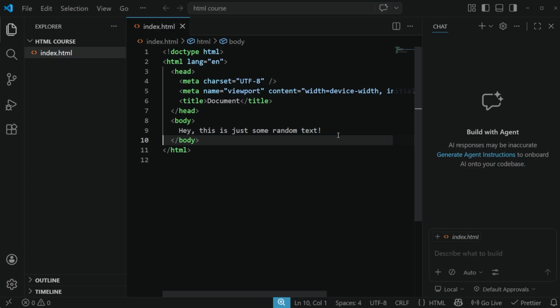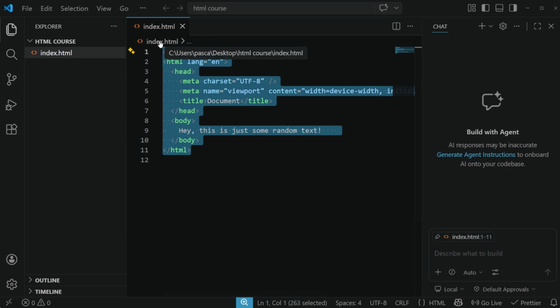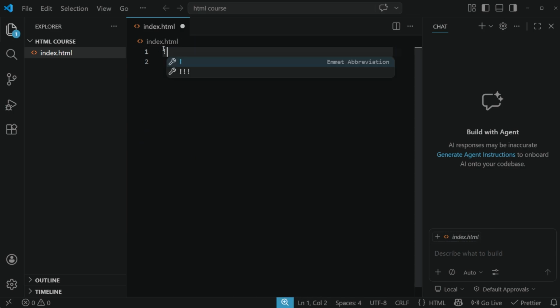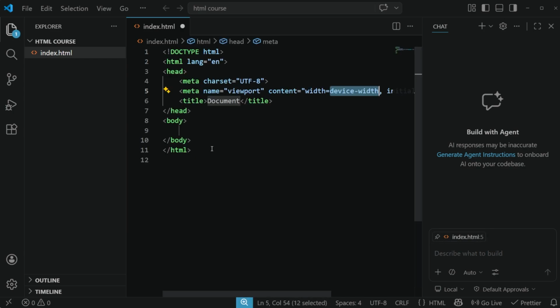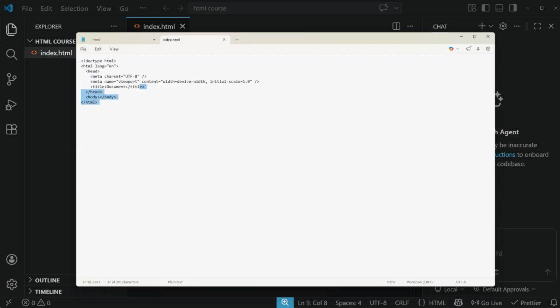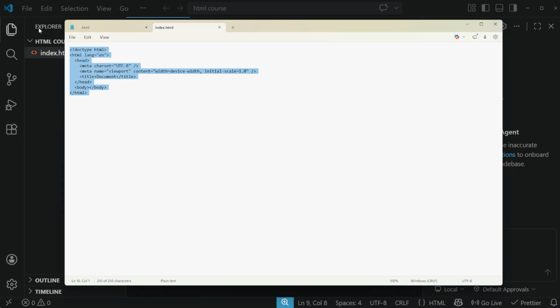So a simple text editor like this works, but we've installed essentially a better editor that gives us some colors, makes everything a little bit easier to read, and also gives us auto-completion, which you will see in a second. For example, you've already seen it. If we just use an exclamation mark and press enter, this will automatically generate a basic HTML template for us.